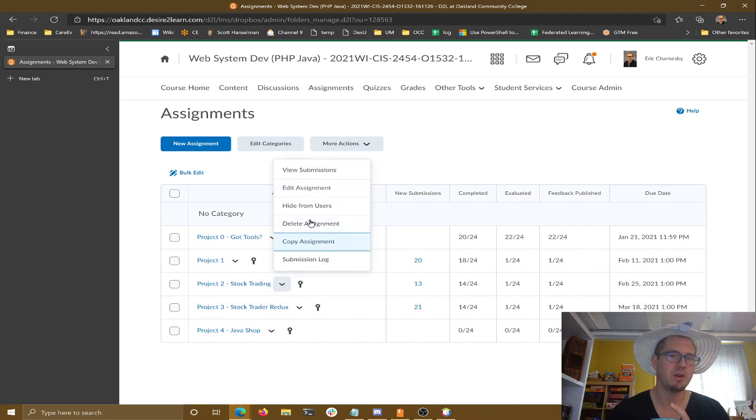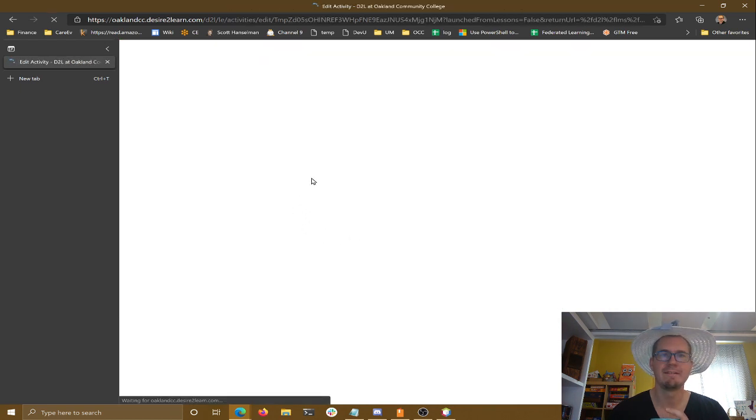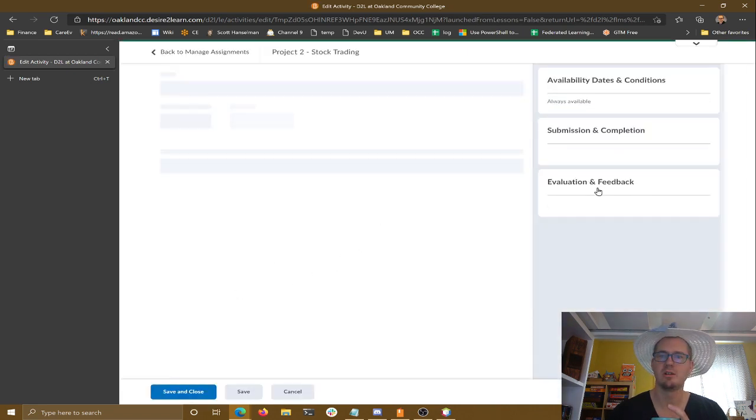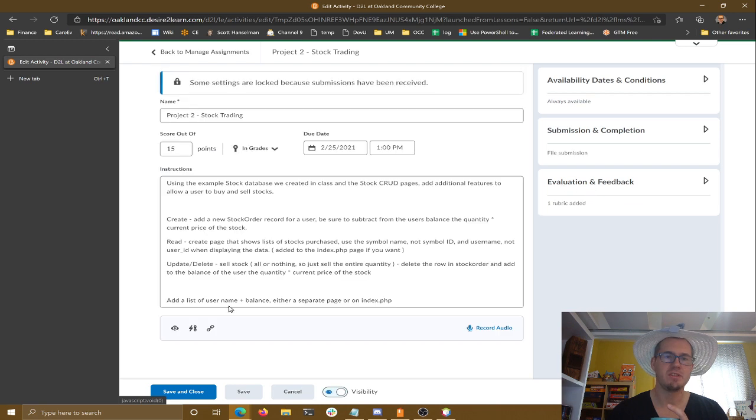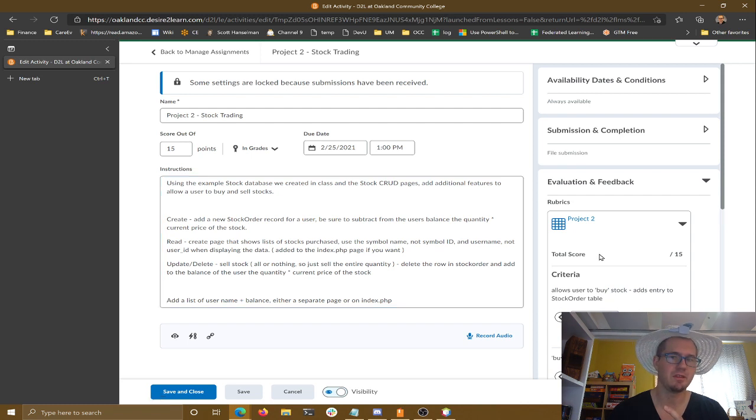So for stock trading, make sure I click the right buttons here. This was our first iteration of the stock project, where we just add entries to the stock order. I went and added the rubric based off of what was in the description. So if you have complaints, please let me know. I'm happy to admit that this rubric was not created before you submitted, and if you don't agree with how it works, I'm happy to entertain that conversation. But it's mostly right off of here.